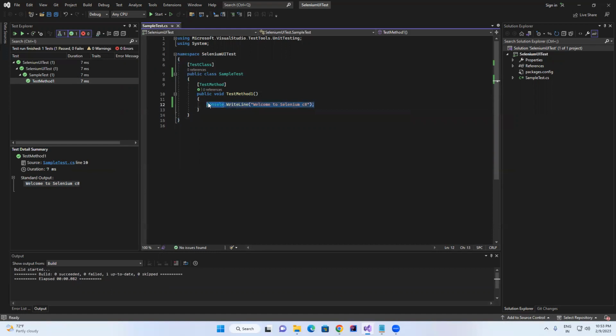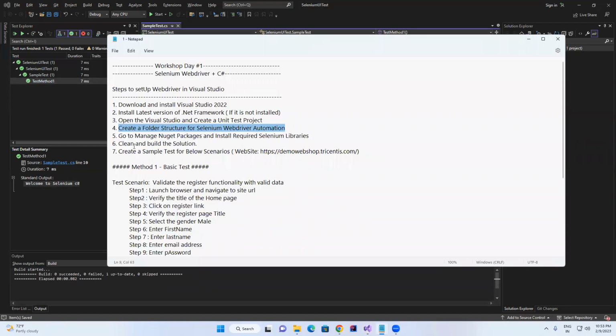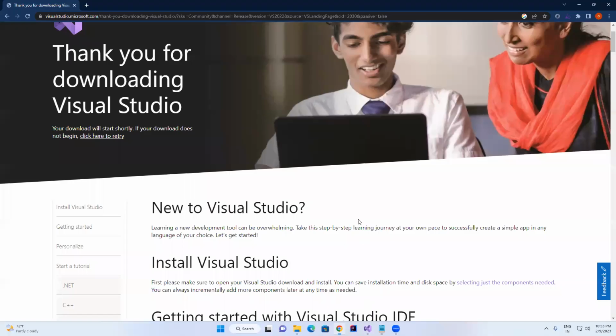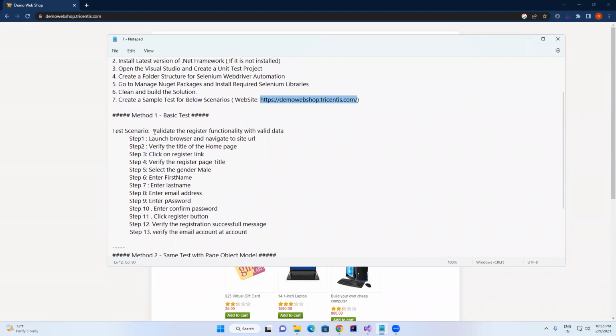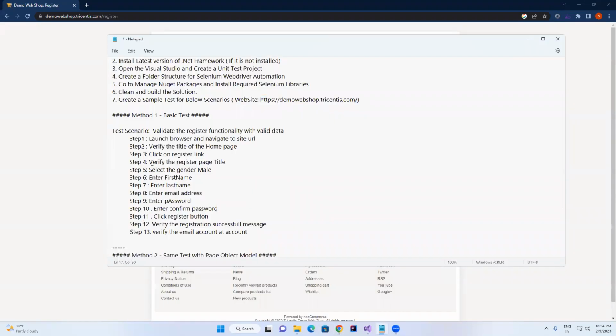Now I'm going to write a sample test. Clean and rebuild solution is fine, and create a sample test for the below scenario. I'm going to use this website for automating the scenarios. This is the basic test: verify or validate the registration functionality with valid data. The first step, launch the browser, navigate to the site URL, and verify the title of the home page. Click on the register link, verify the registration page title, select the gender male, enter the first name, last name, email address, password, and confirm password.